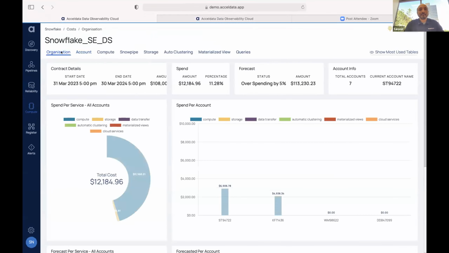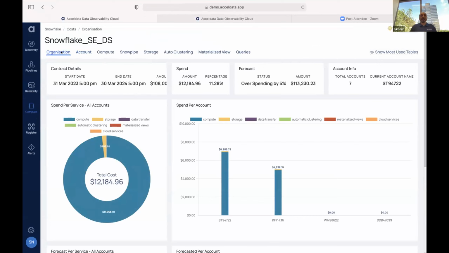A lot of times, when we are talking about Snowflake, there is a contract that you have signed, which is being consumed by the entire enterprise, multiple teams, and there can be multiple accounts within it. So how is this contract trending? In this case, what we see is this particular contract is $108,000, and it's been a month and a half since this contract was started. We see 11% has already been consumed. So what we do is we forecast it, and we will tell you by the end of your contract whether you are going to be overage or underage on your contract.